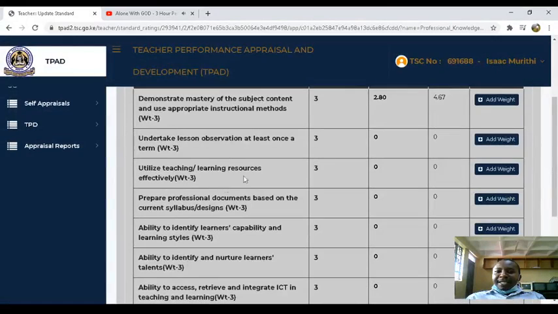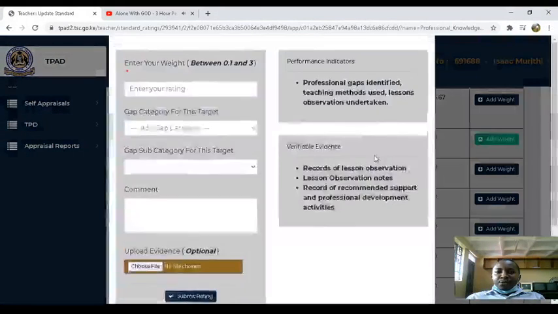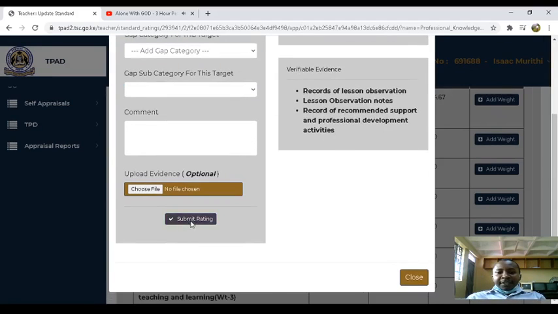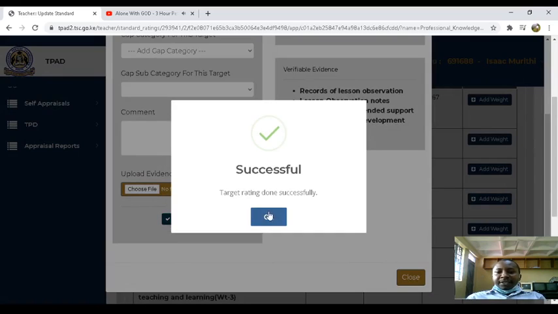But the second one, lesson observation. Have you observed yourself? Was there any lesson observation at least once a term? Yes, it's okay. No, probably you can put between 0.1 to 3. In this case, we can put 2.7. Submit.